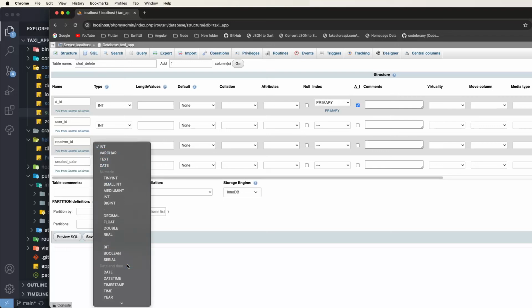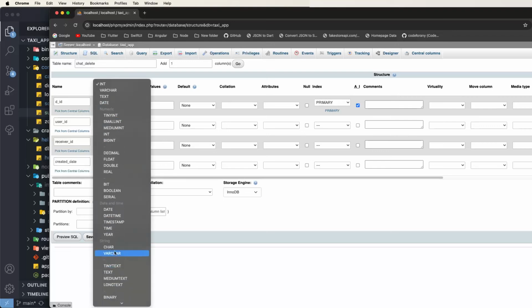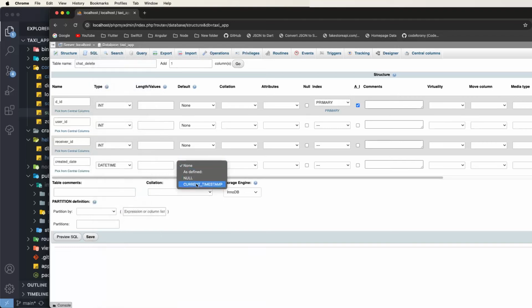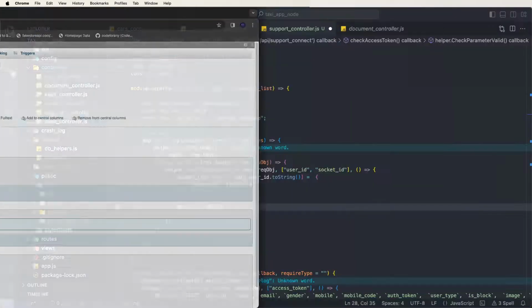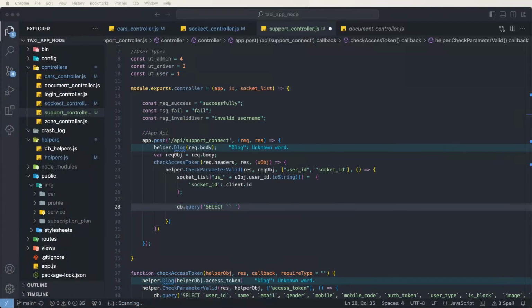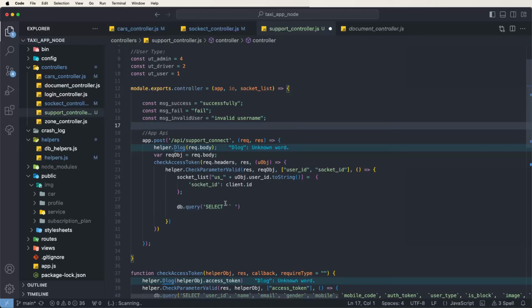This here varchar, not varchar, date times return here. Now save the tables after creating these tables. Now use copy here, and now need to paste this here.